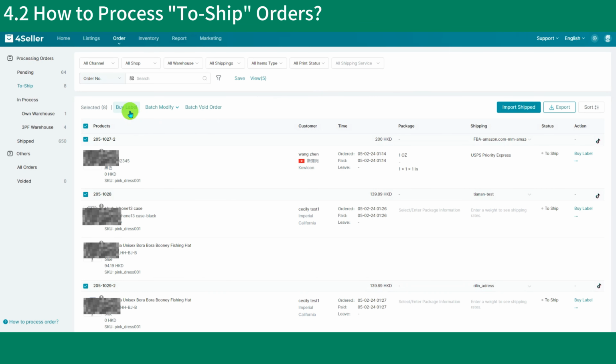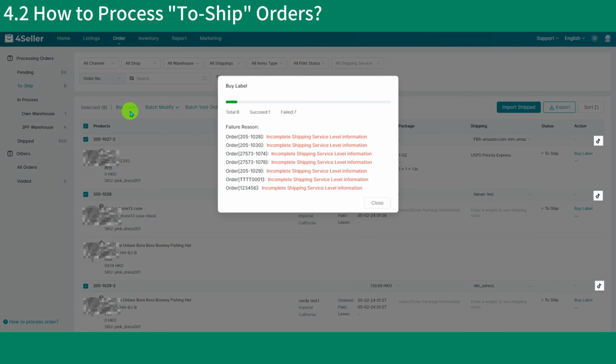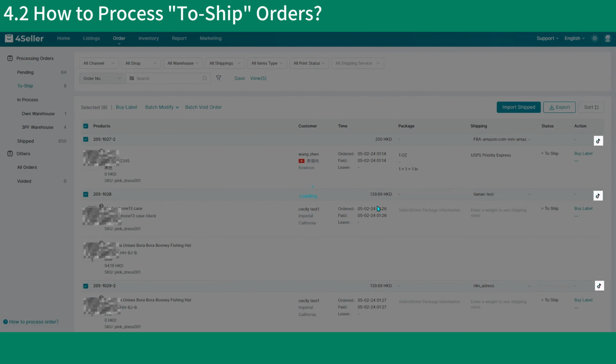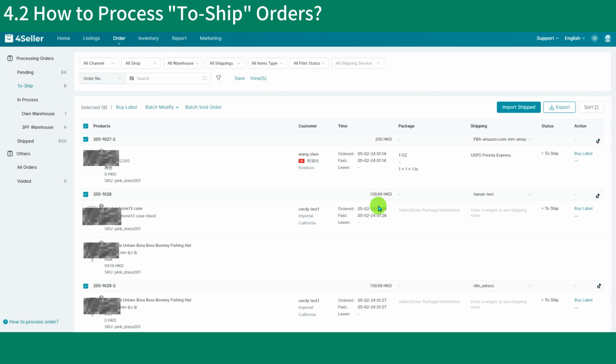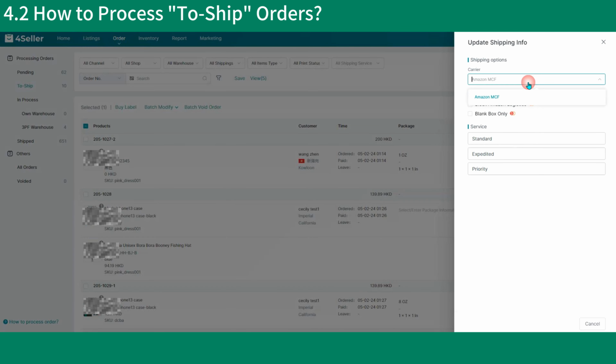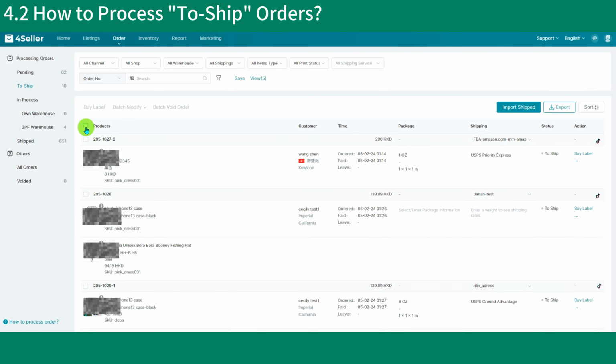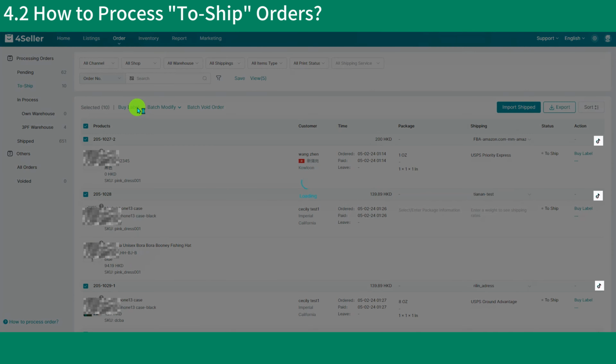Then, click Buy Label in the Action column to purchase the label in bulk, and the orders will go into the In Process status. Besides this, here's a more quick operation. Click the box under Shipping. Also can select Logistics Services directly. Then click Buy Label in the Action column to purchase label in bulk.